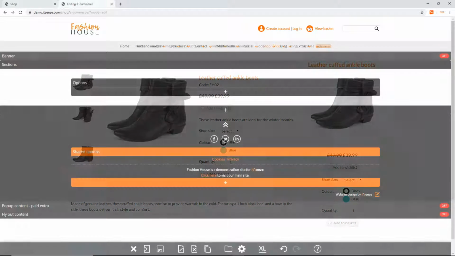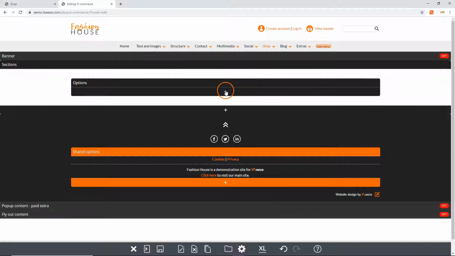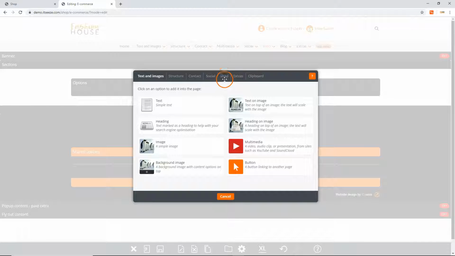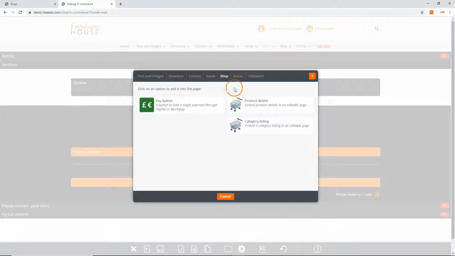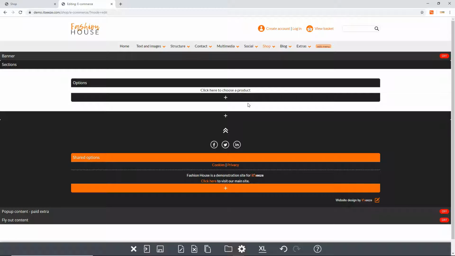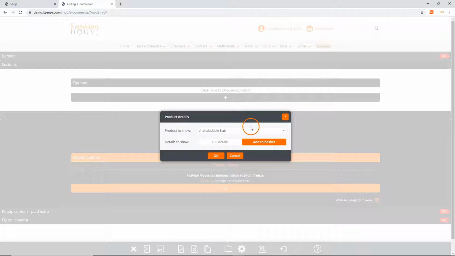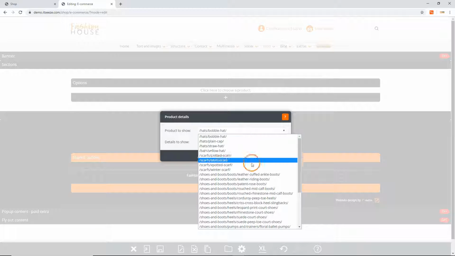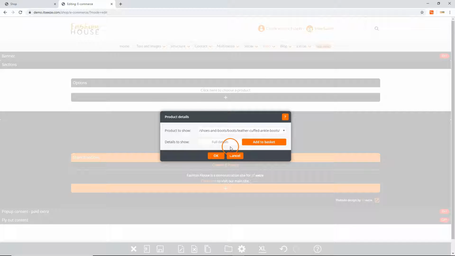To add this component, click the Add option button, and then under the Shop tab, click the Product Details component. Click anywhere on the Product Details component to change its settings. First, decide which product to show. Then, choose whether to show the full product details or add to basket details. Click OK to apply the changes.